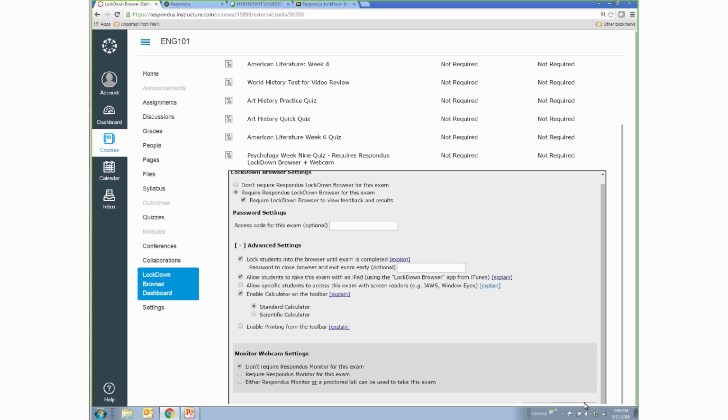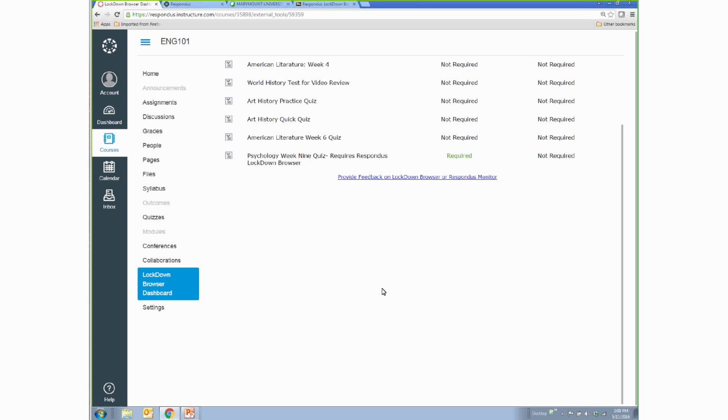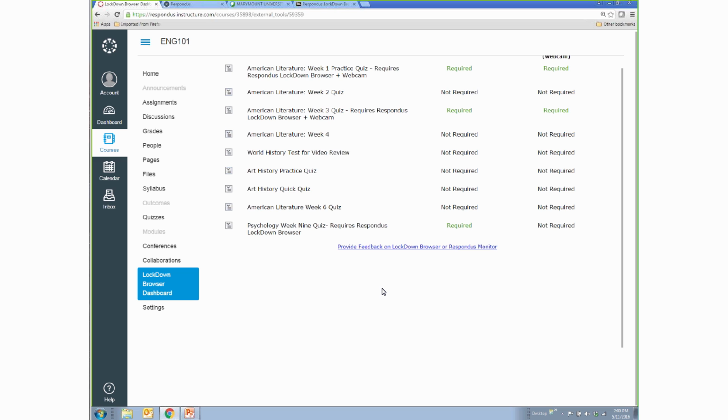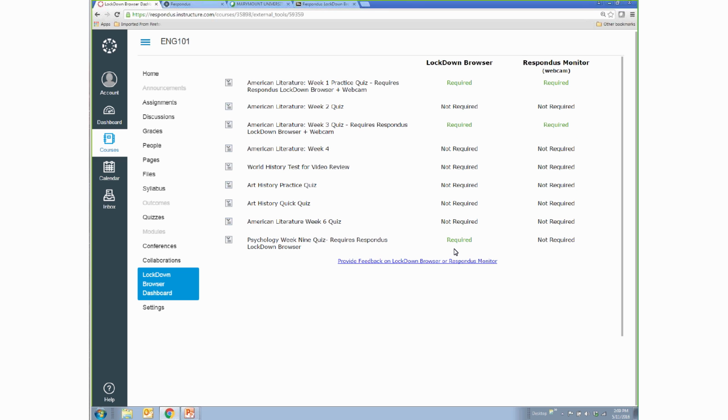Now, when I hit Save and Close down here in the corner, I know you weren't able to see that, but it was tucked down right at the very bottom on the right. You'll see that the assessment has the requirement after the name of the title, and you'll see that the LockDown Browser column is required in green. So from a visual standpoint, you know that you've enabled everything the right way and everything is done from your end.